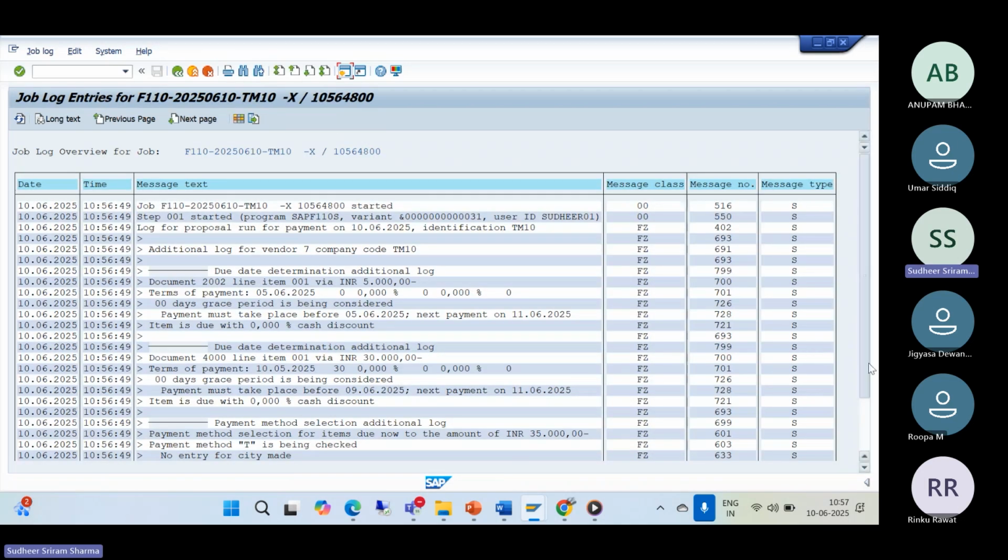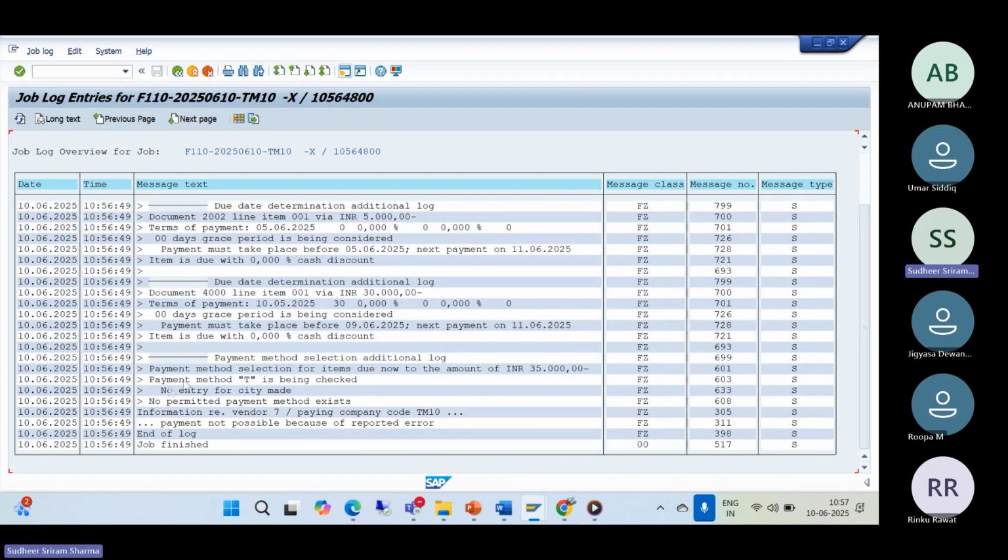If you see the proposal log here, till now the payment method selection, additional payment method selection for the item due now to the amount of 35,000, payment method T is being checked. In the earlier proposal, payment method T had not been given in the master records. In the document it has been given. Now it has been checked, which means the system has checked payment method T. There are no errors. But here you see: no entry for city name, no permitted payment method exists, and for vendor 7, payment company code TM10, payment not possible because of reported error.